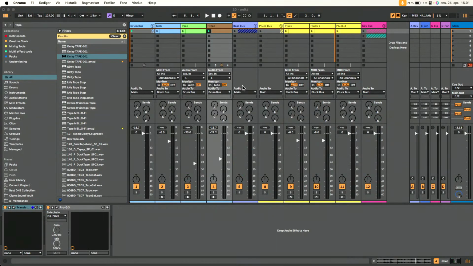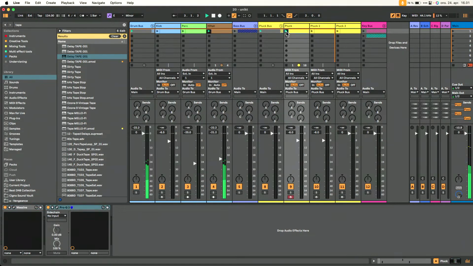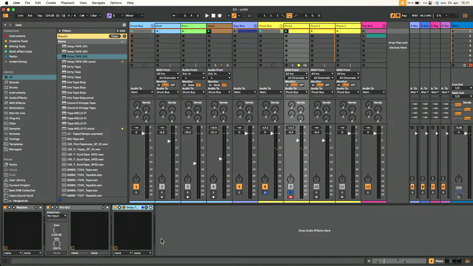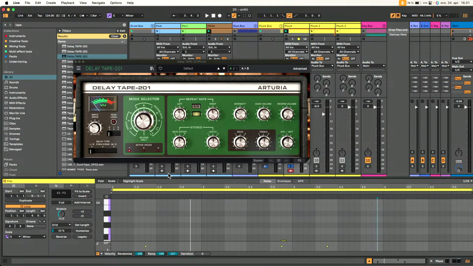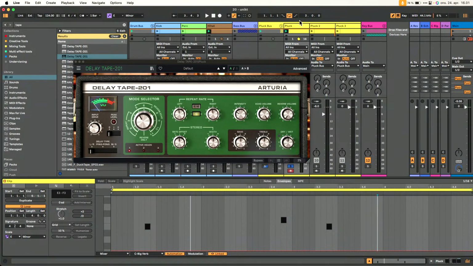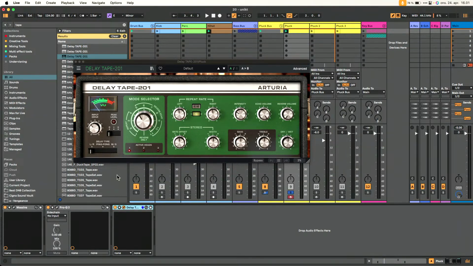Let's say I have this sound, let's just hear this, and I want a delay on it. Normally I would take, let's say, the tape delay from Arturia. It will pop up like this. And if I want to automate this, we'll go in here again and open up this little triangle here.